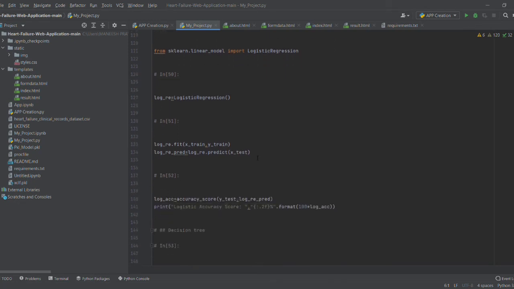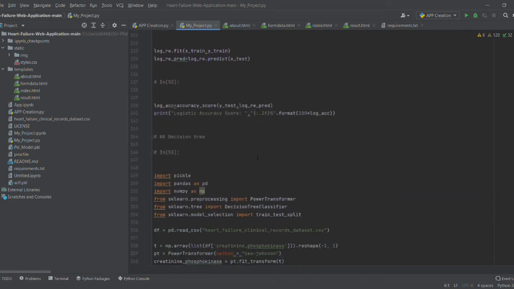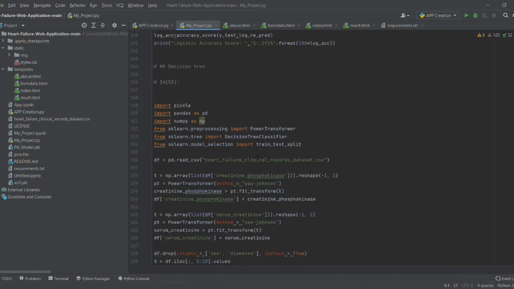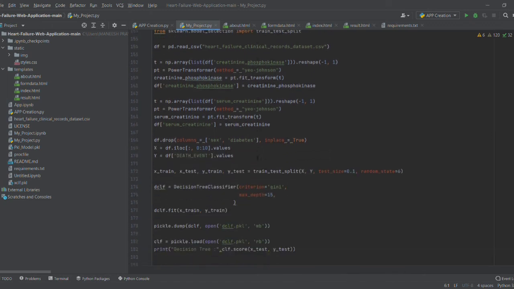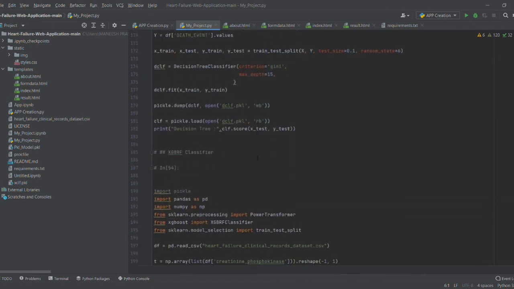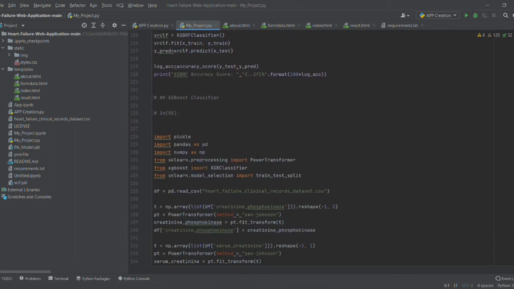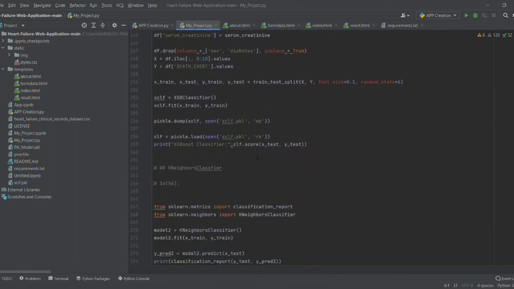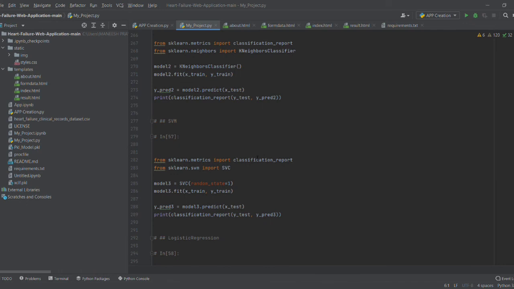For logistic regression, we predict. Then we find the accuracy score of logistic regression. Then we find the decision tree score, XGBRF classifier score, XGBoost classifier score, K neighbors classifier score, and SVM score.